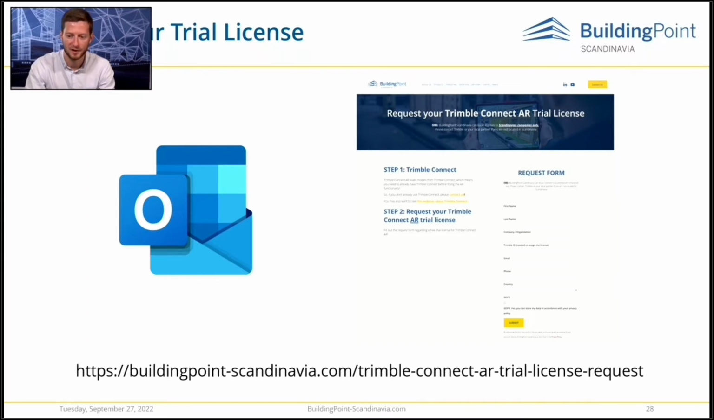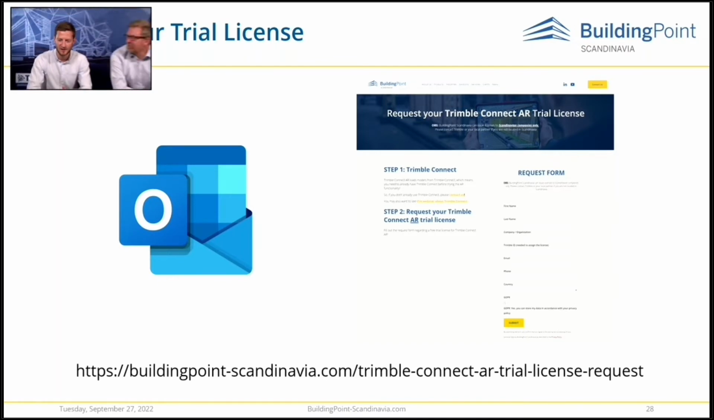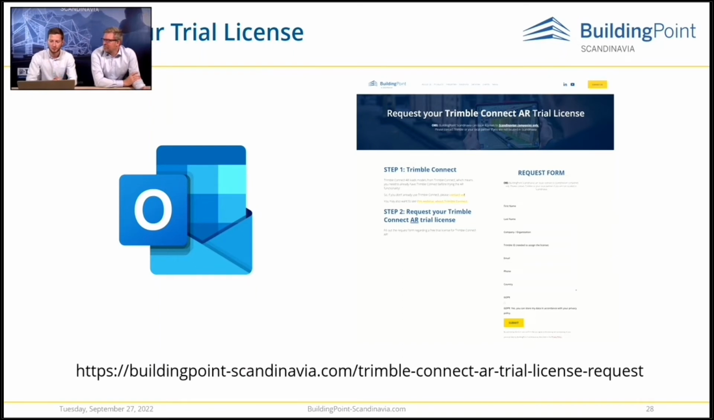And I'll just remind that as Building Point Scandinavia, we can offer trial licenses to Danish, Norwegian, and Swedish companies. And Iceland, of course. So everyone outside Scandinavia, I recommend contacting your local partner. And everyone else who has any question, please just contact us. We got some questions already.